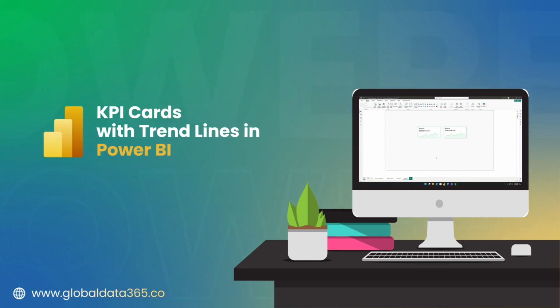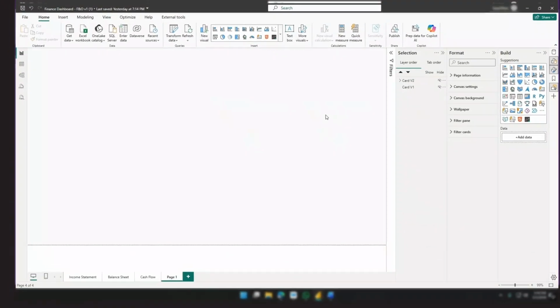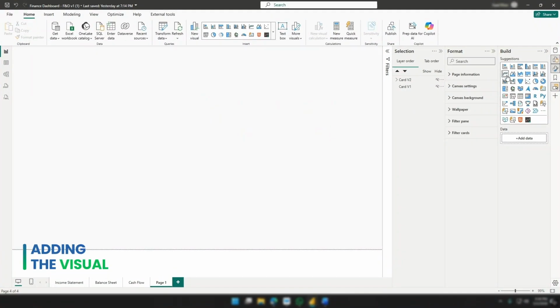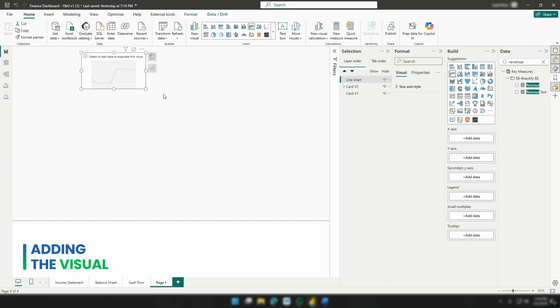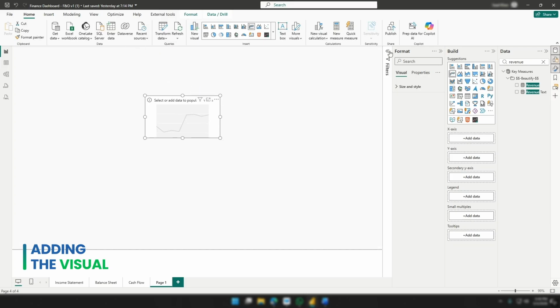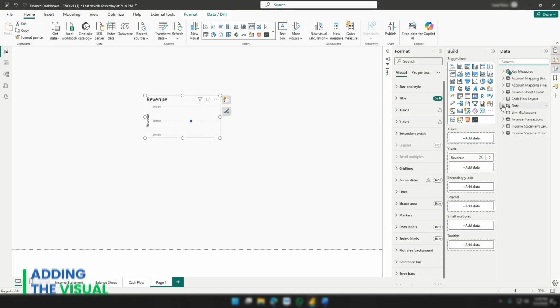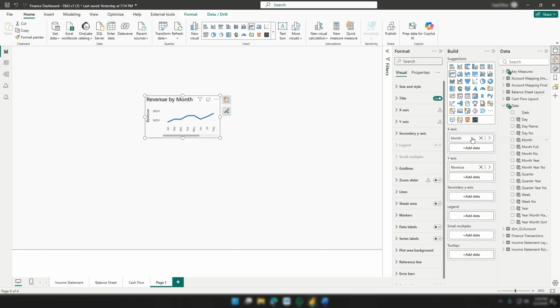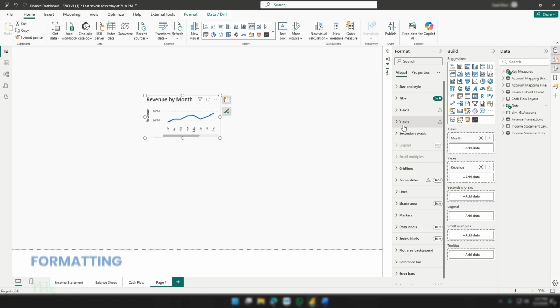KPI cards with trend lines are one of the most powerful ways to show performance at a glance in Power BI. Head over to the Build pane and add a line chart. Once it's on the canvas, bring in your revenue field into the Y-axis and month into the X-axis. Simple start. Now let's clean it up.